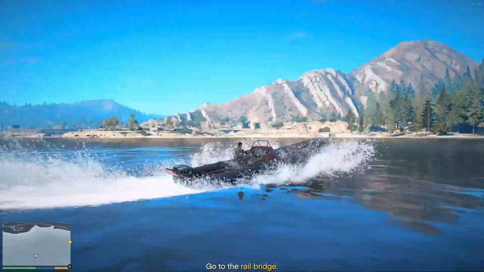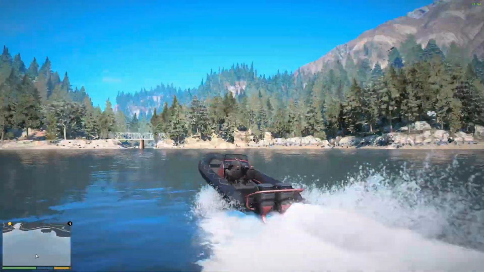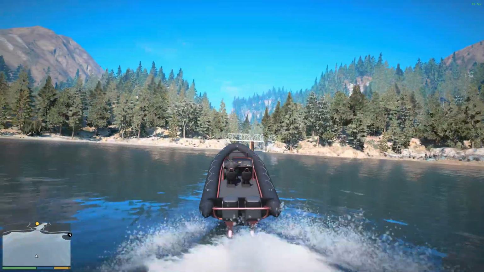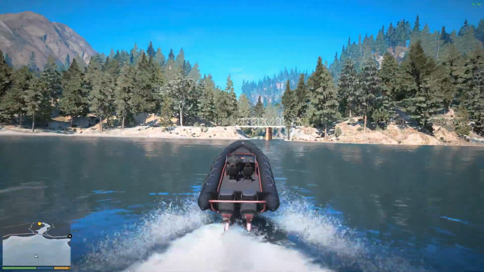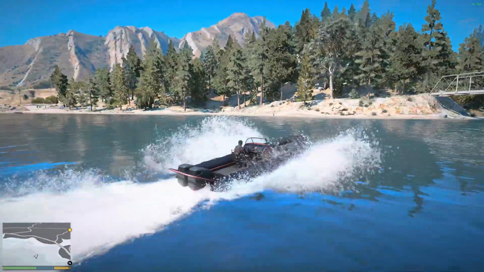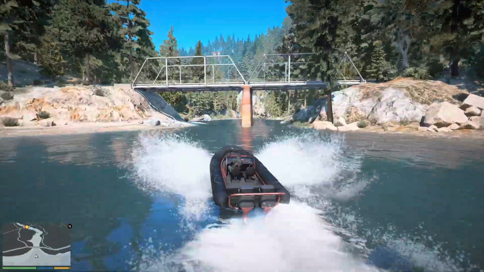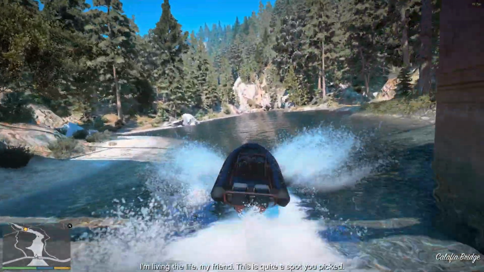Yeah, you can see there's a lot of tree crops in this side of the map now. You'll also see this in LA as well. Lots of new vegetation, lots of new crops in the cities.